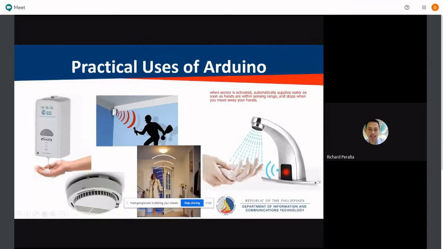Next, we have the light sensor, or movement as well. Pag may movement, automatically turn on the light. And of course, our very own water faucet, which automatically dispenses water every time you place your hand under it. Pag nalisting yung hand nyo, mawala yung water. That's the practical uses of Arduino. So most likely, the next time na makita kayo ng ganito, it's basically using Arduino.